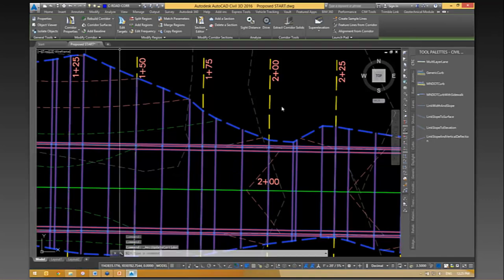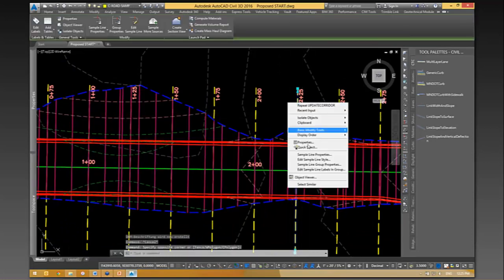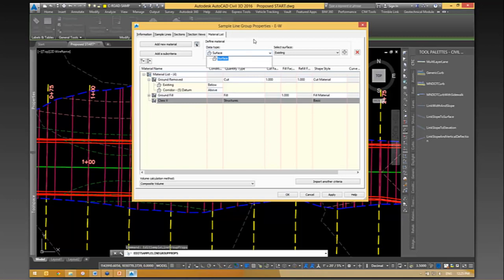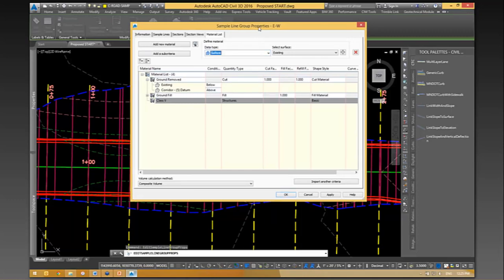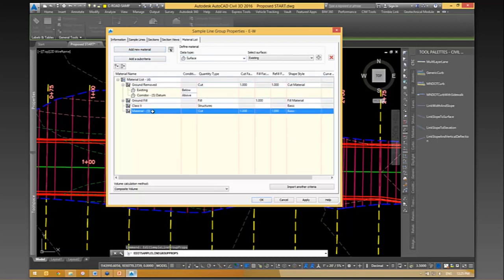Because I'm giving a webinar. That's why they don't show up. Sample line groups. Sorry about that, folks. I promise when you do it, corridor shapes will show up here. Not sure what's missing there. Try this one more time.